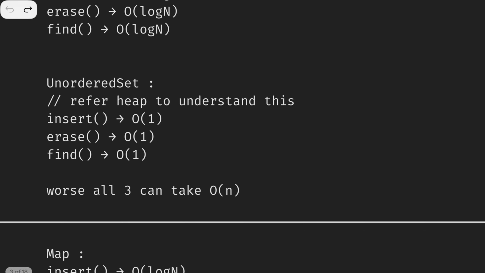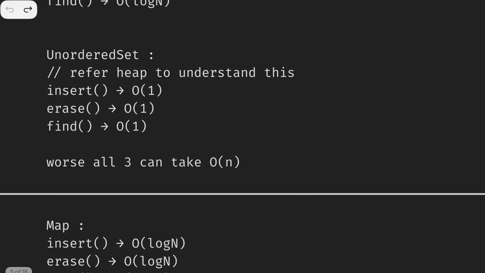There is something called unordered set as well. Now unordered set uses hash to store the data, to erase and to find. That's why it takes a constant amount of time for all the 3 operations. But in the worst case scenario, in the scenario of collision, it takes O(n) time.